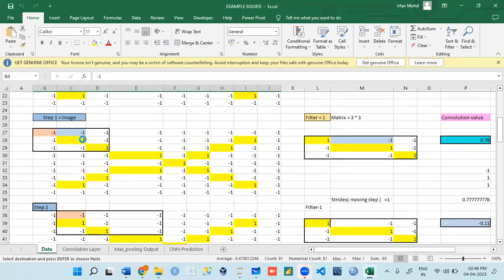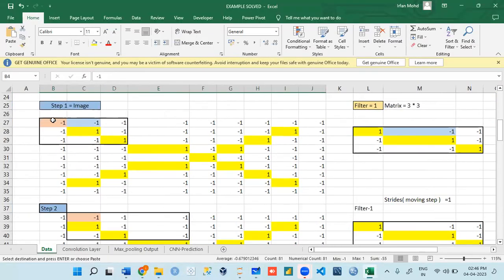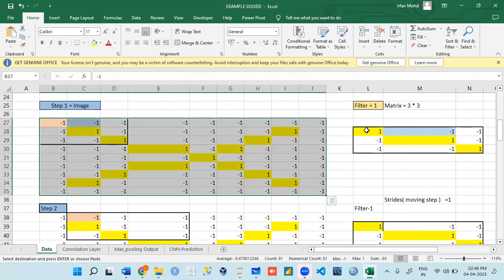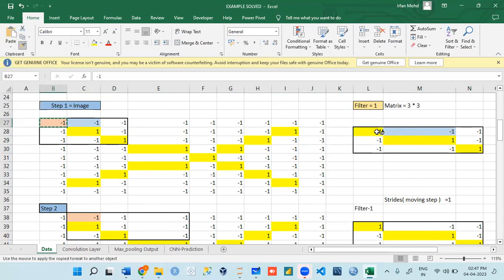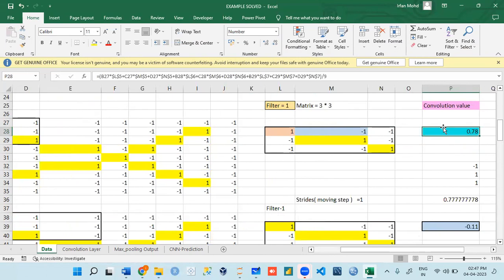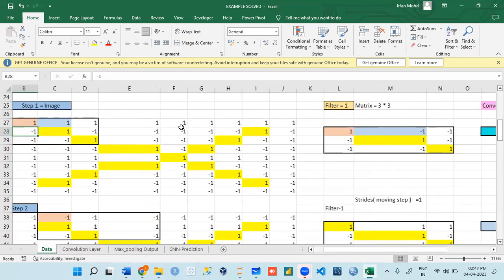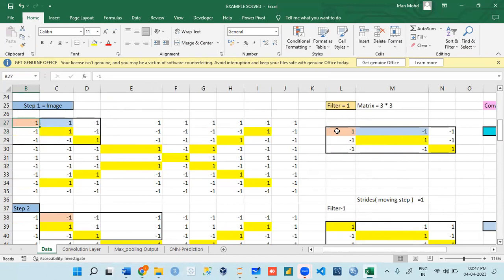I'll go to the Excel file. This is my X image. This is my filter 1. Matrix size is 3 cross 3. So what we do, we multiply the first cell with this first cell. This will get multiplied by this one. This will get multiplied by the next one, and so on. Clear? Just do one calculation, guys. This value into this value, -1 into +1.